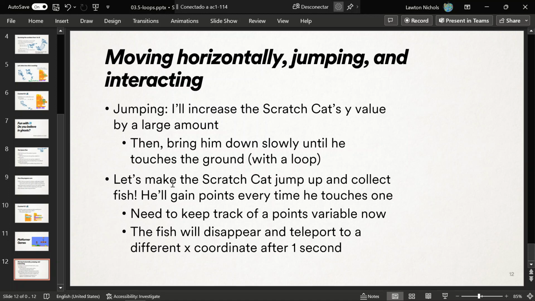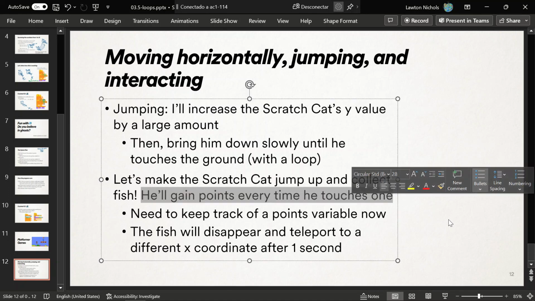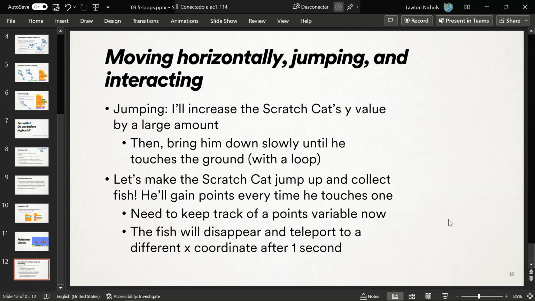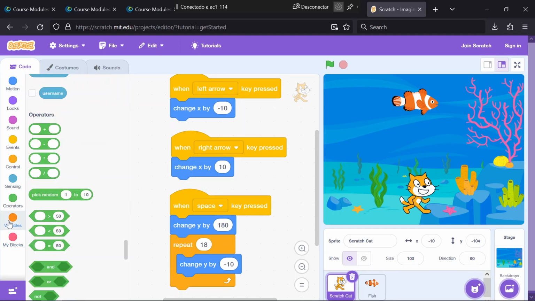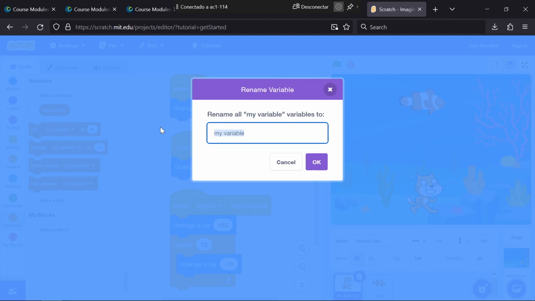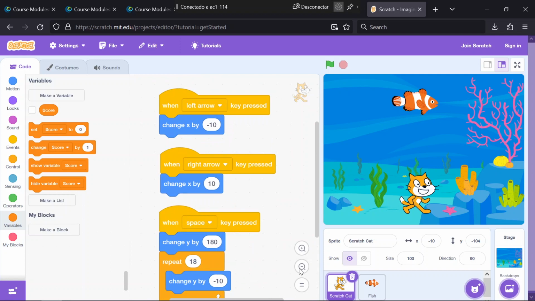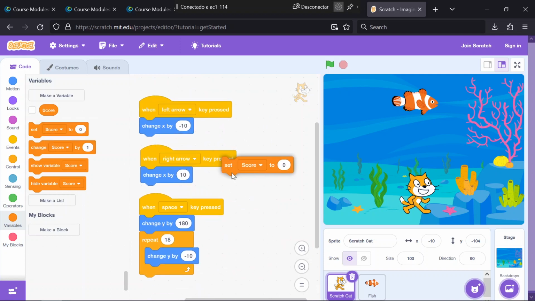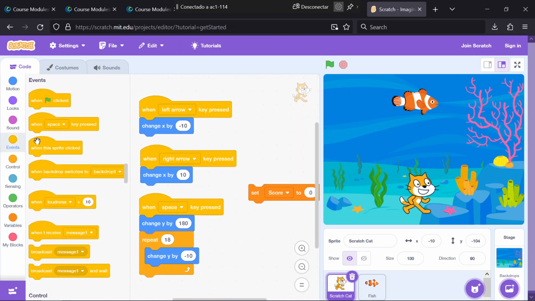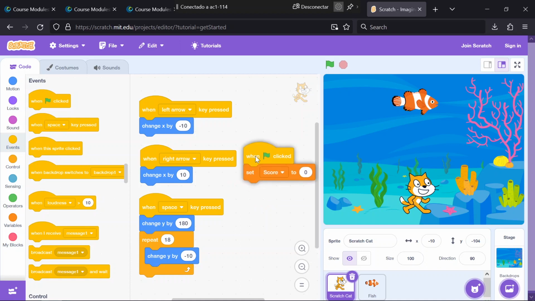There we go. So when he jumps up, whenever he touches a fish, he gains a point. All right. So let's have a points variable. Let's add that. I'll change the default variable to be called score. I kind of do need to start a game now. Maybe when the green flag gets clicked, we should zero out the score. How about that? We can do that.